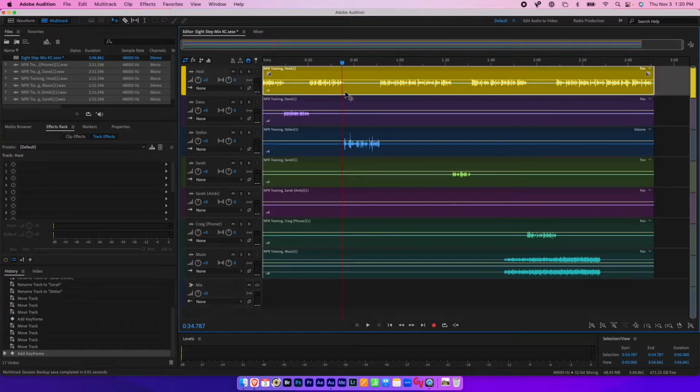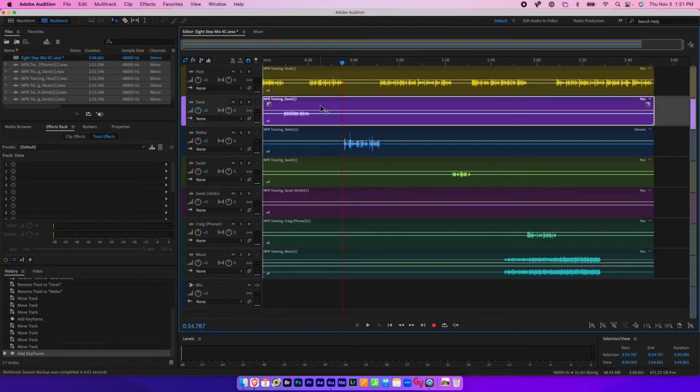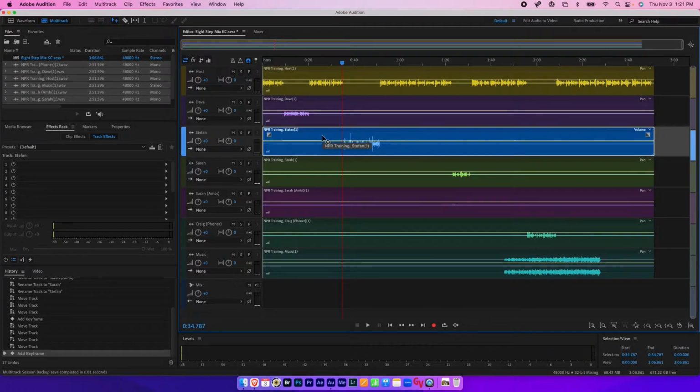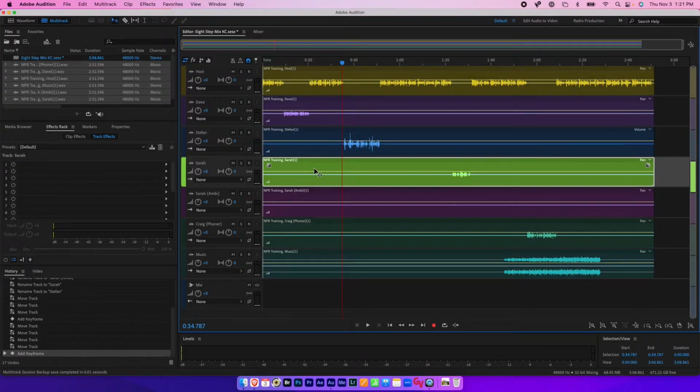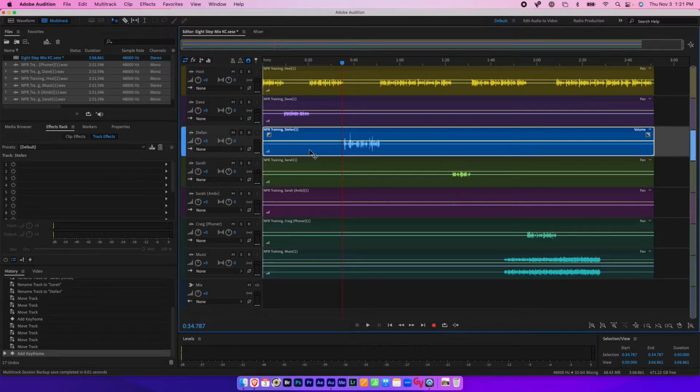Okay. The next step I want to do is a step that's called roughing in levels. What I want to do is make it so that all of my tracks of my people speaking are roughly about the same level, roughly about the same loudness. You can probably tell, just from looking at the waveforms, that Dave talks a little bit quieter than Stefan. And actually Sarah talks quite a bit quieter than Stefan. Right? You can just see that by looking at the waveforms.